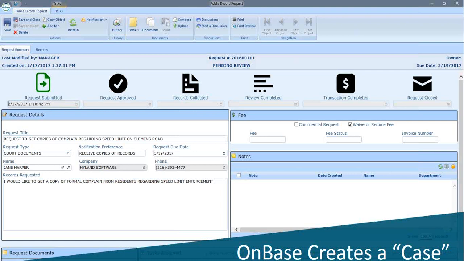So just like we would be today in a paper-based or manual-based world, that request is being approved at some level. Somebody's approving that. And typically, we're routing that via workflow within OnBase. Records are collected at that point in time. If they're stored in OnBase, great. Obviously, easier to compile that information. We're completing some type of review, and then we're completing that transaction.